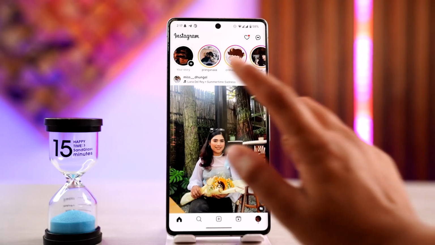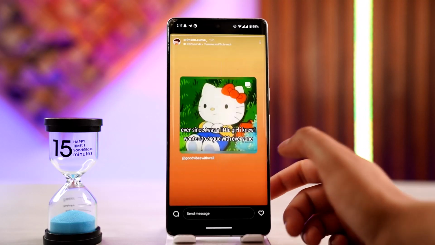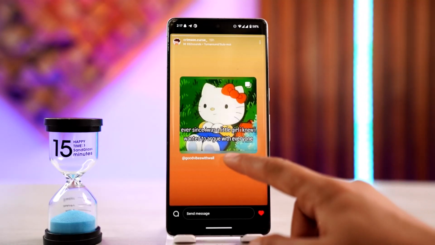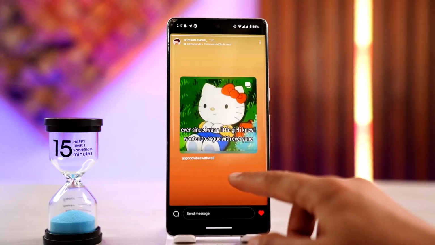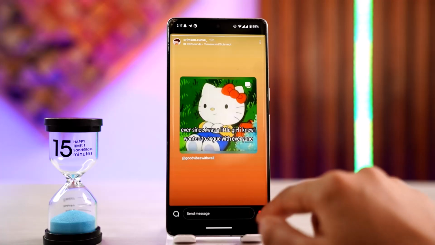Now, for example, I'm going to open up this story, and what I'm going to do next is just simply tap on the heart icon, right? As you can see, this story was posted 19 hours ago. But after some time, this story is going to be deleted automatically and I can no longer see the heart icon.